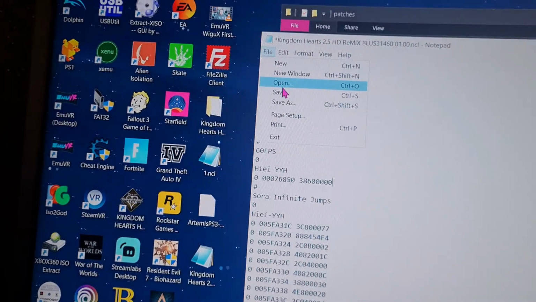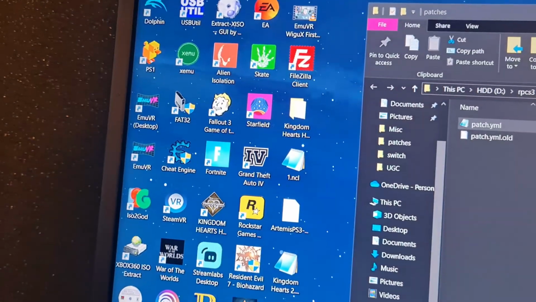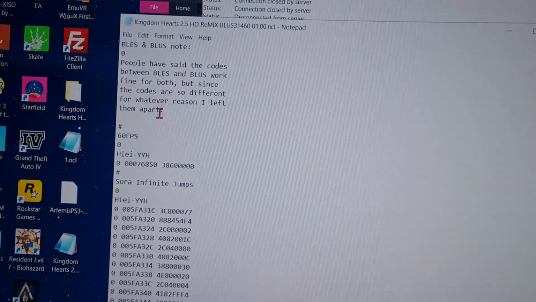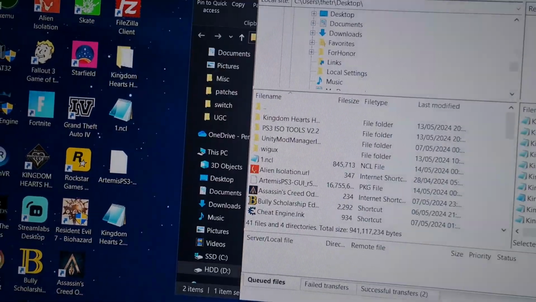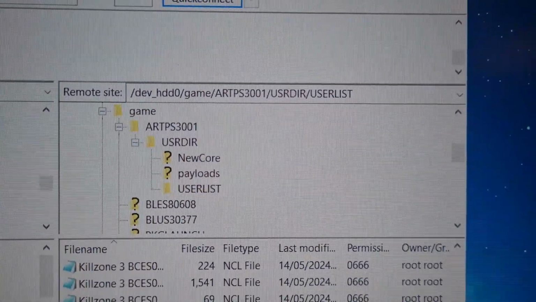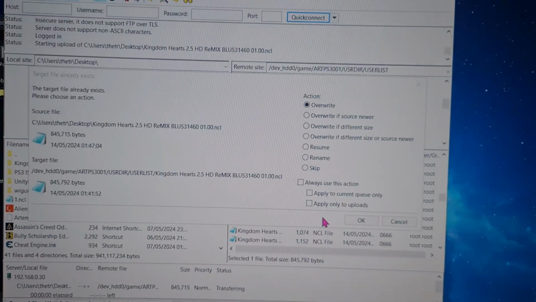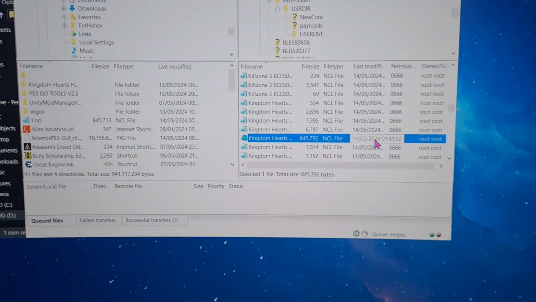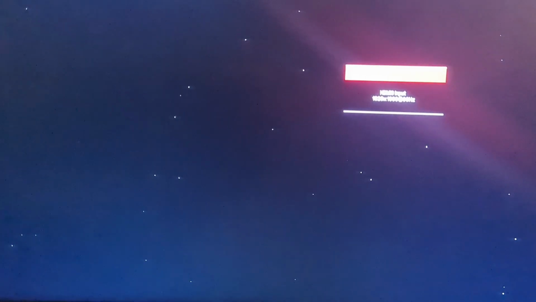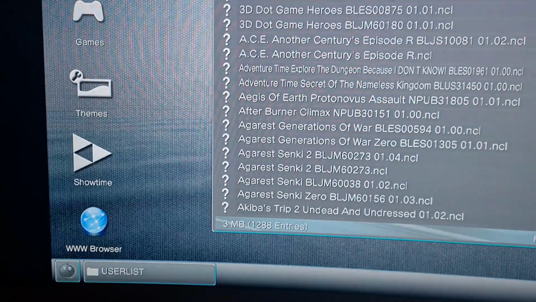And then what you do is save the file, go on to FileZilla or however you are, and just grab that code you made. As you can see, it's got the 60 FPS, and then drag and drop it into the PS3's Artemis user list folder. Drop it in there, overwrite, there we go, and switch back to PlayStation 3 once you've put the code in there and overwritten. What I'm going to do is go straight to the PlayStation 3's home.